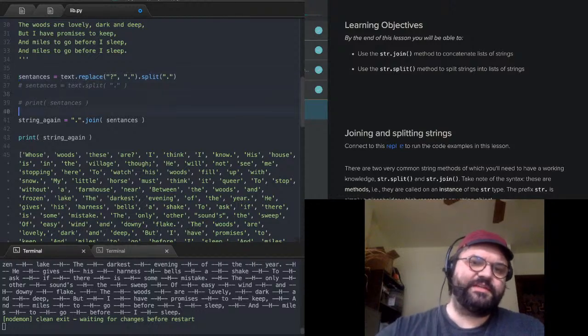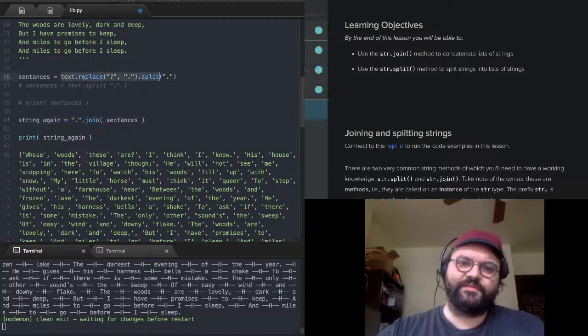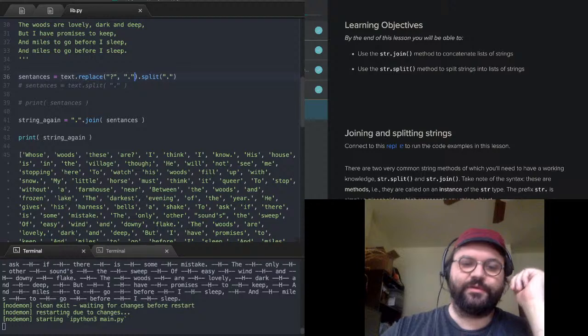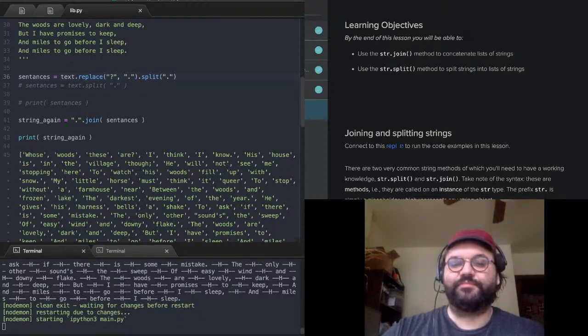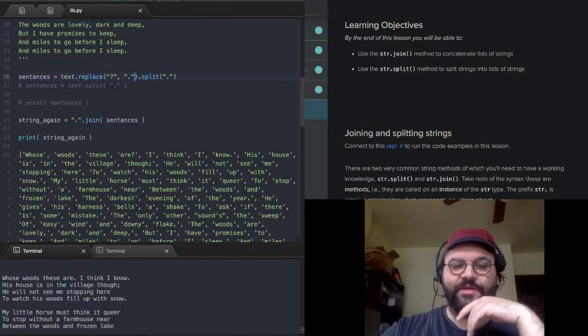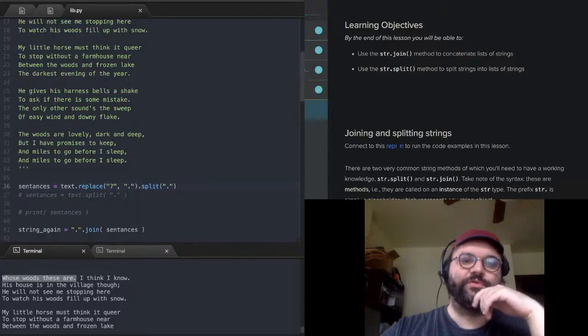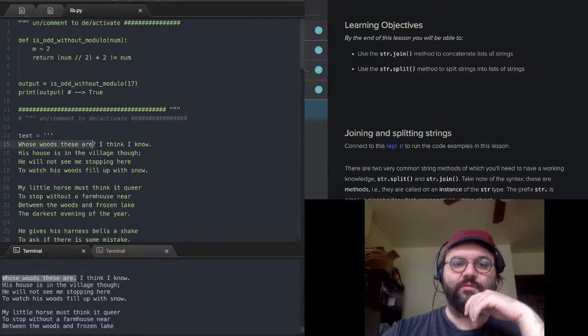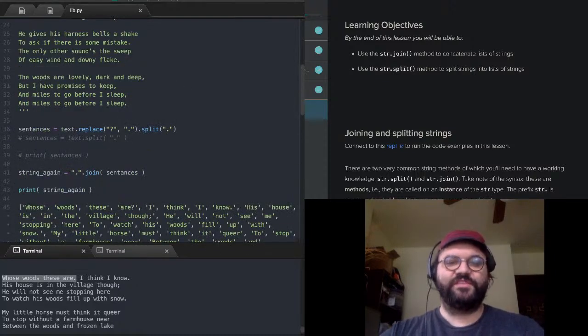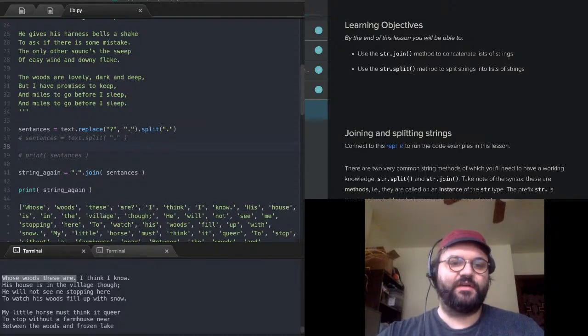So if I do this, sentences is going to be text dot replace question marks with periods and then split on periods, and then string again is going to be period dot join sentences. So remember, we're converting question marks to periods and splitting on all of those. So let's see what happens. Like I said, we're not going to have our question marks back. So we get 'whose woods these are' period instead of the original, which is 'whose woods these are' question mark, right? So there is that potential for some information loss.